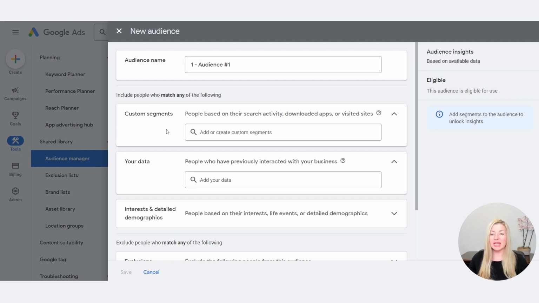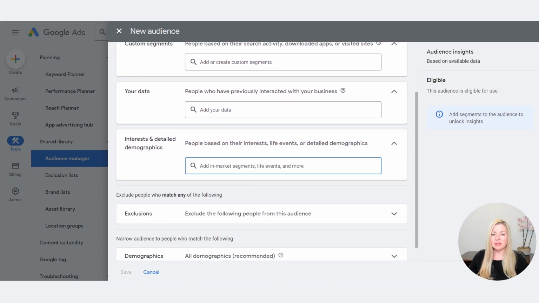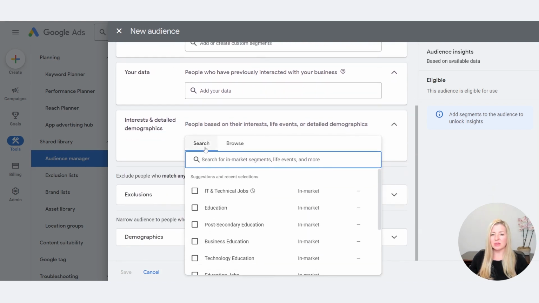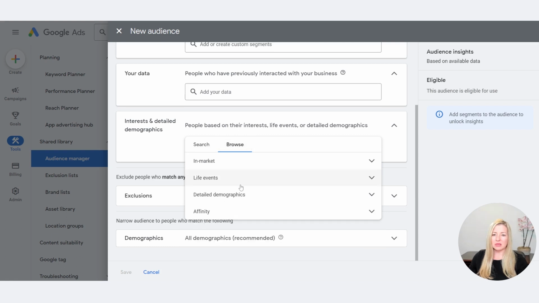So then you're going to go ahead and select your custom segment, whatever that might be. So then you can create a custom intent audience based on what people are in the market for. And you can use prompts that Google provides you to create a bunch of these types of custom segments, and you can insert that here. Down here is where your interests and demographics are. So you've got live events, you've got in-market audiences, all the good things, detailed demographics, affinity audiences.